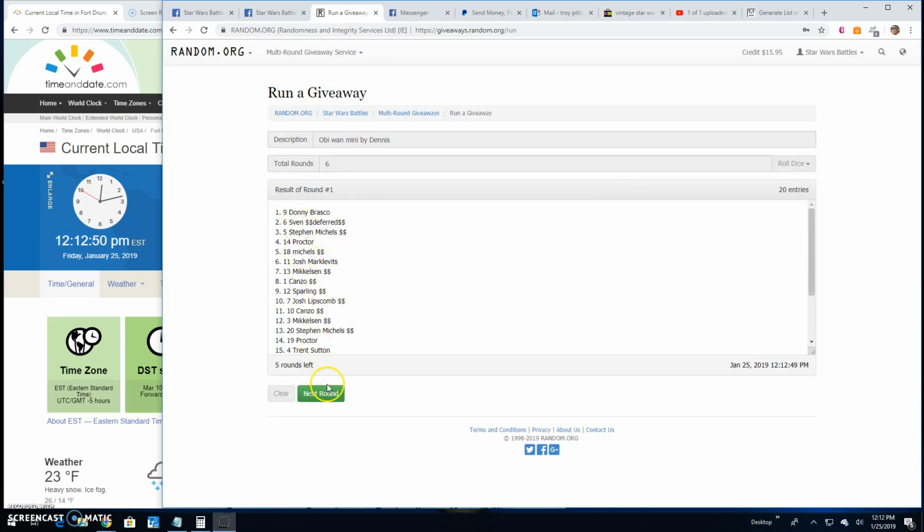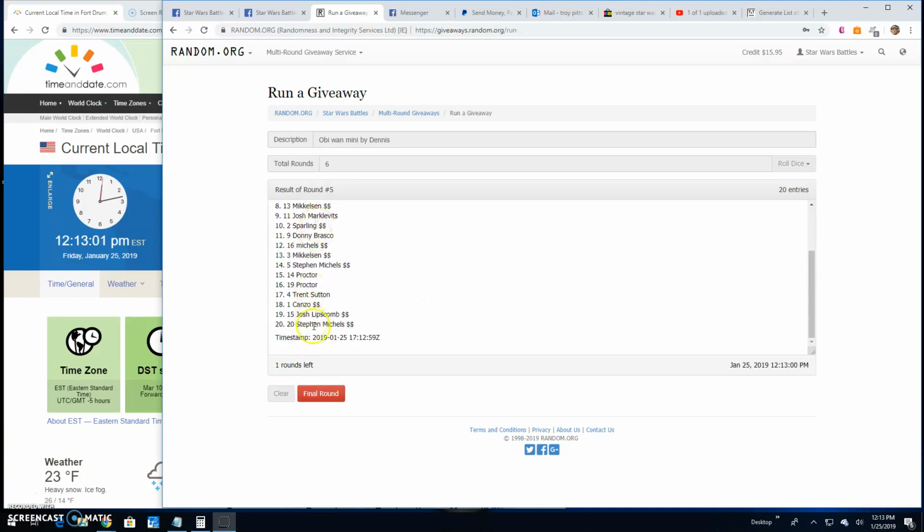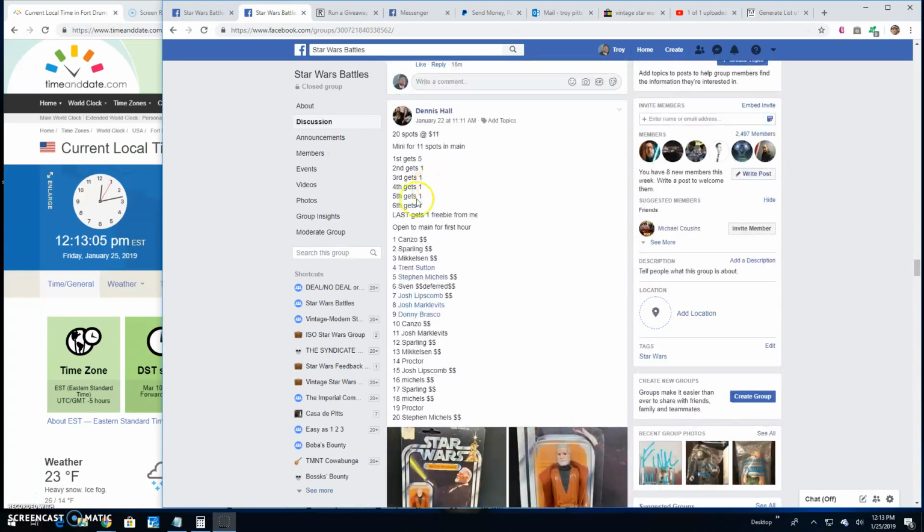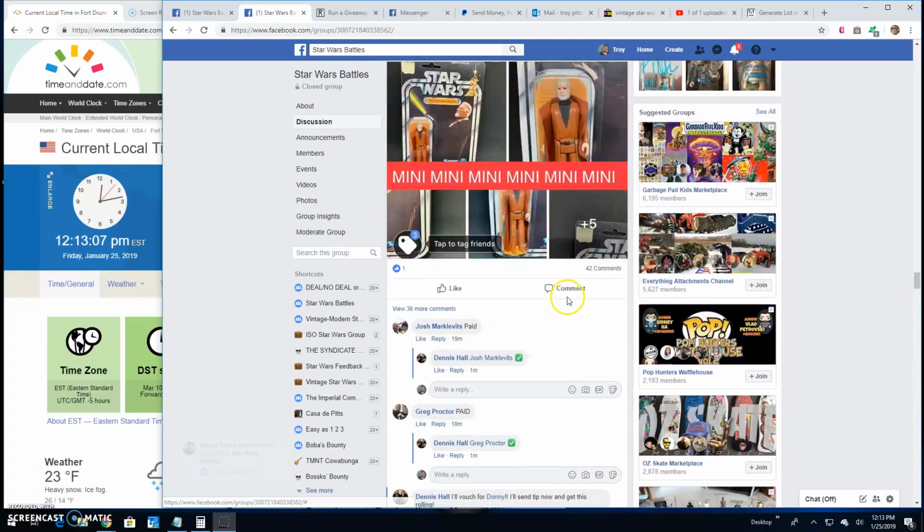Round 1. Donnie up top, spot 9. 2. Proctor, line 14, leading the way. 3. Anthony, line 10. 4. Josh, line 8 up there. 5. Josh again, line 8 up there. Steven in the last spot. Because it is top 6 and last spot.